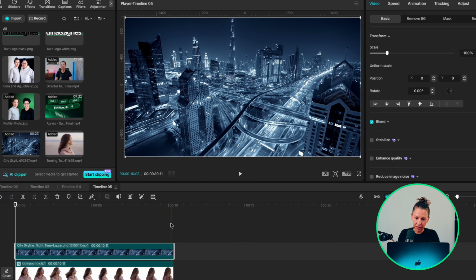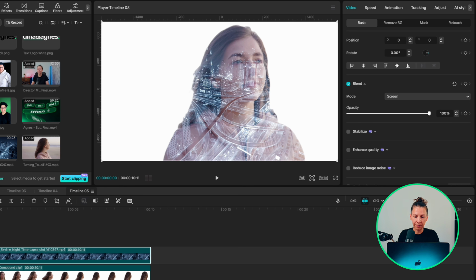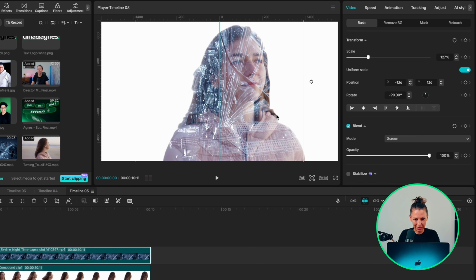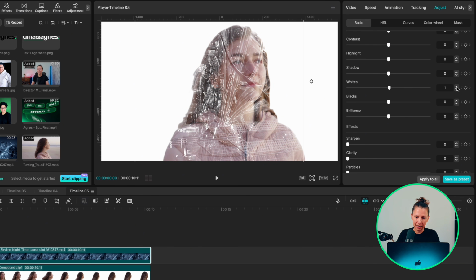Top layer selected, go to Video, enable Blend and choose Screen. Resize and position until it sits naturally. Brilliant. Go to Adjust, reduce the saturation to desaturate the image and increase the whites slightly to around 15 so it blends more seamlessly into the background.